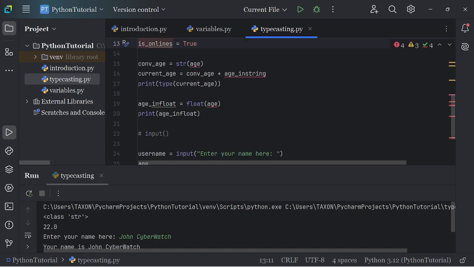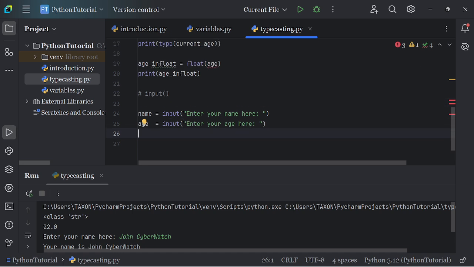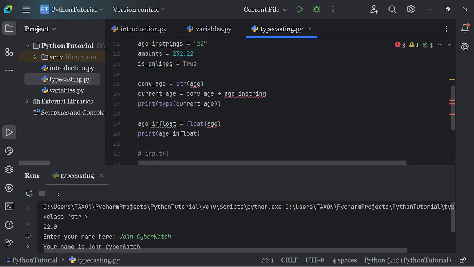Okay, so we can come down here and declare our ages, names and all that. Let's change this one from username to name. Now let's do age is equal to input. Then we can go ahead and say enter your age here, and I do this. So I'll click enter again, and what's the next variable name?